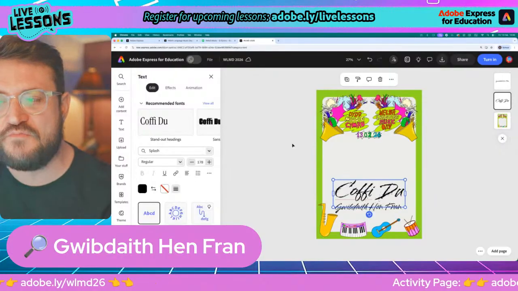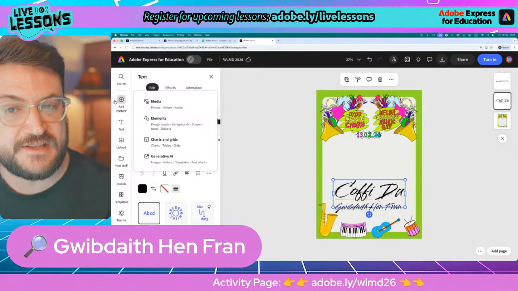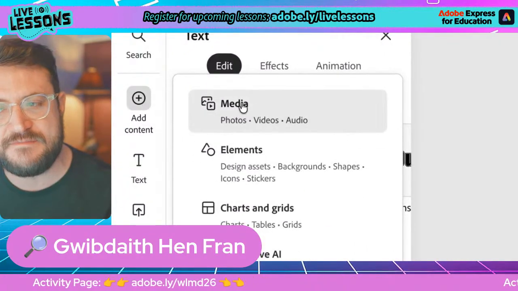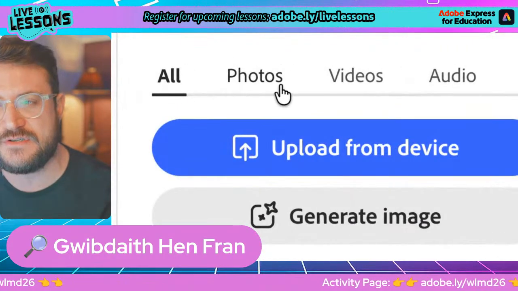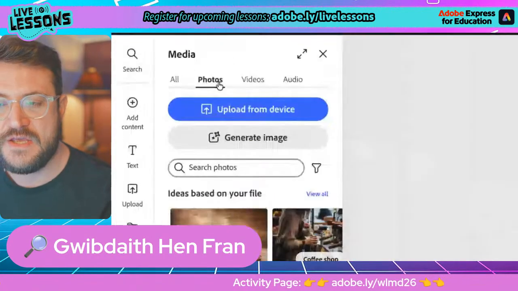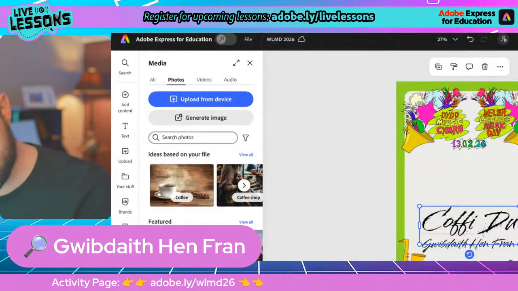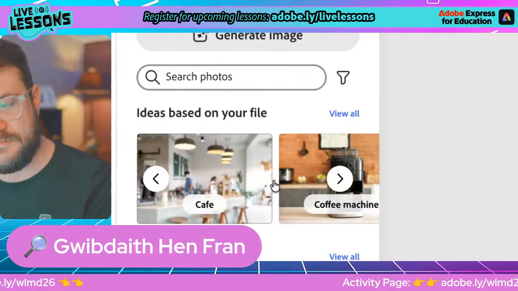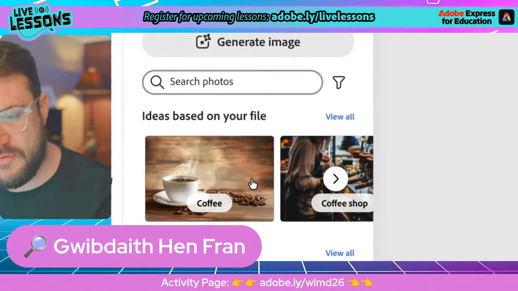So I'm thinking of this wooden table. So let's go and find something that looks like the top of an old wooden table. So I'm going to go to Add Content and Media. Okay, I'm going to go to Media and I'm going to search in the Photos. Let's search. Oh, whoa, look! It already knows I'm doing something about coffee because it read me typing. That is clever. Very clever. But anyway, I want an old wooden table right now.